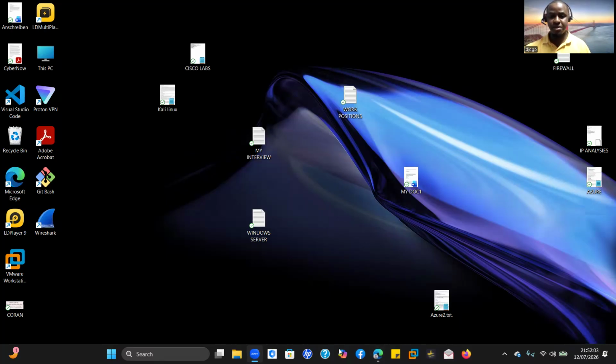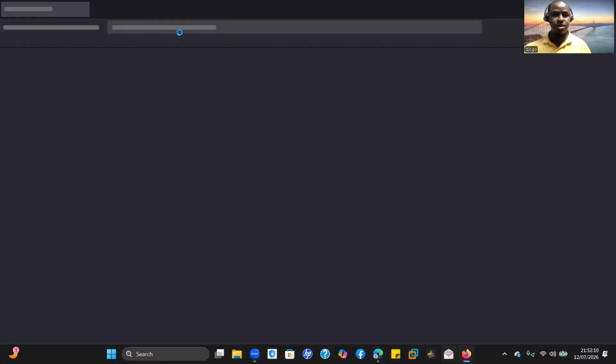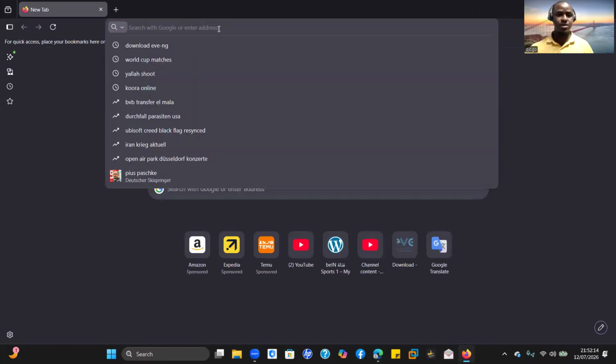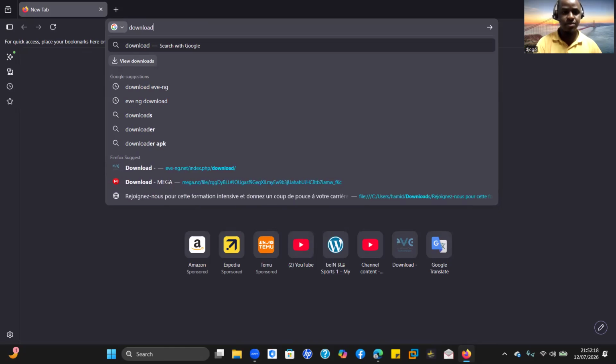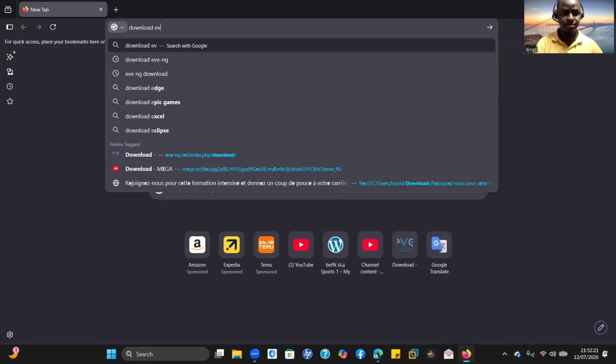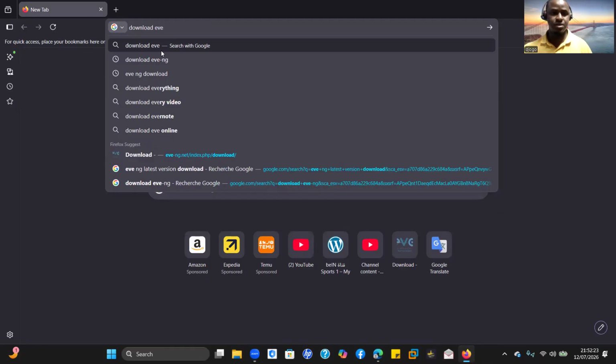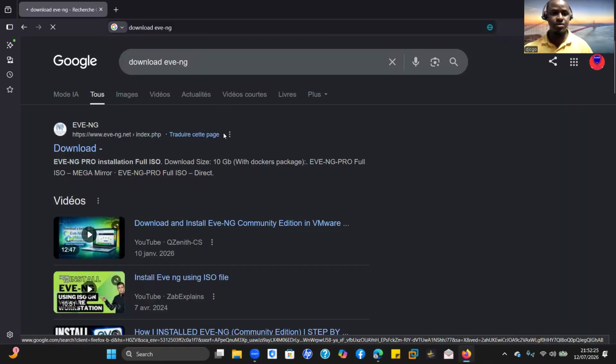You have to open your Firefox or Microsoft Edge. It depends on you, a browser. So I opened Firefox. From here, I write download EVNG. So it is here. I click on it, and then the page opens.